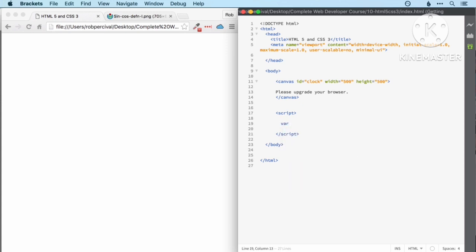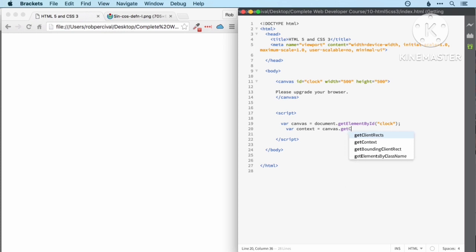And then let's create our canvas variable, which is going to be document.getElementById clock, and also our context. So that's canvas.getContext 2D.